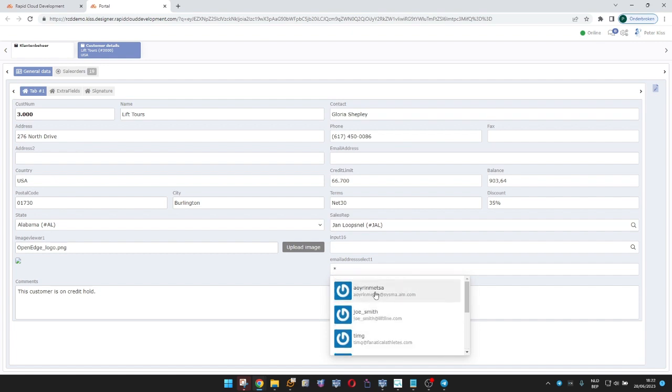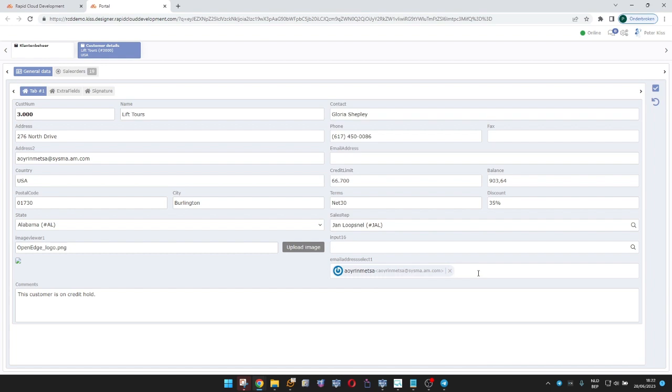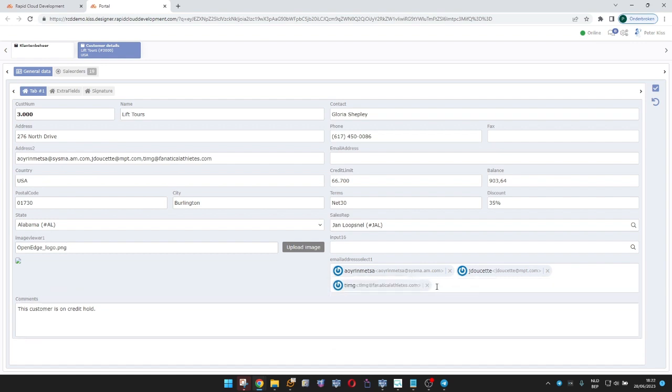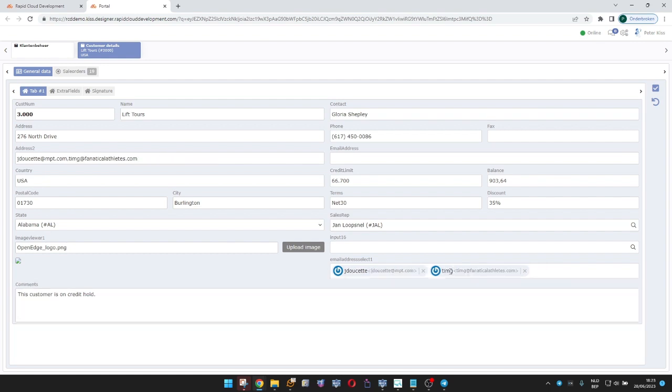So if you select one, you can type another letter and it'll propose the list, and you can go ahead like that and type another one. As you can see, it'll just keep expanding the list. If you want to remove one, it's very simple. Just hit the X and it's gone.